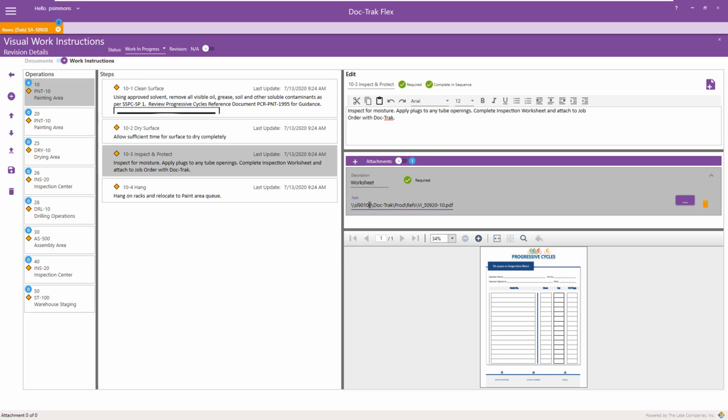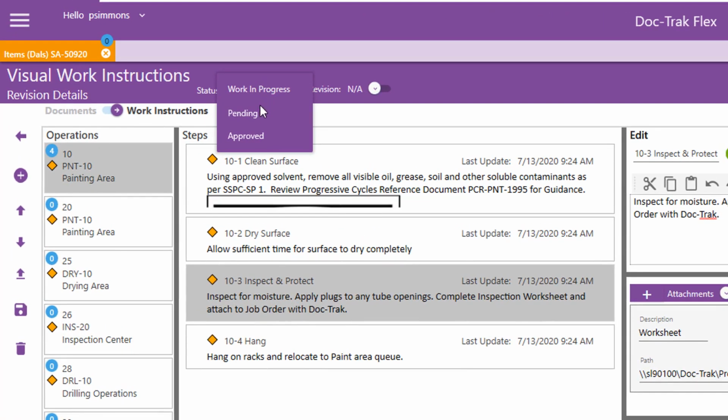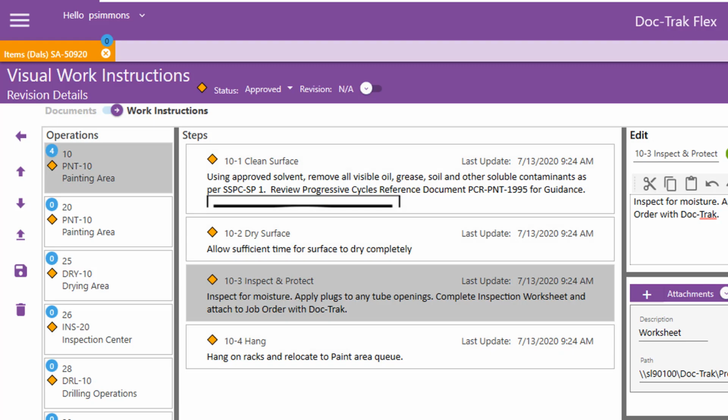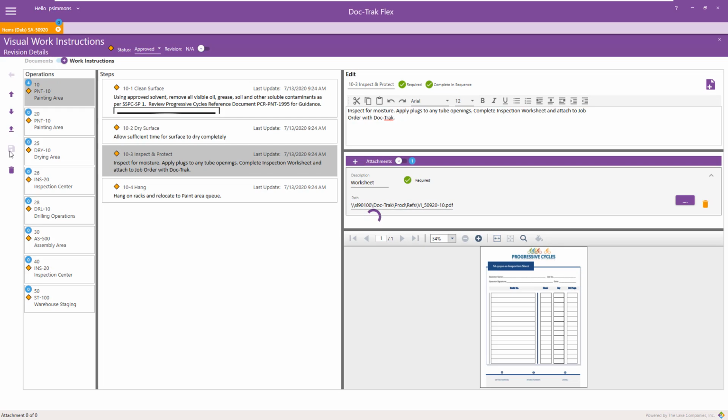Let's change the status. Since Pete can approve work instructions, he doesn't need to put them in pending first. Let's just jump to Approved. Any new job created from this point on for SA 5920 will now have these new work instructions for Operation 10, including the inspection worksheet.